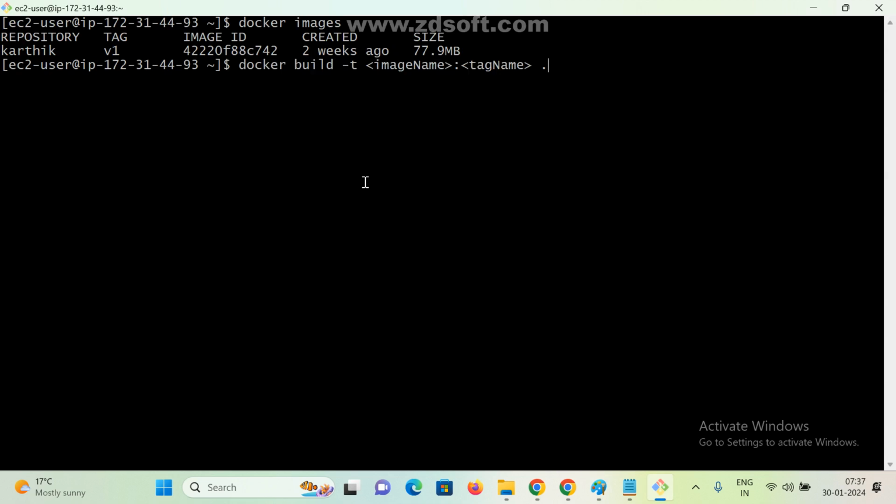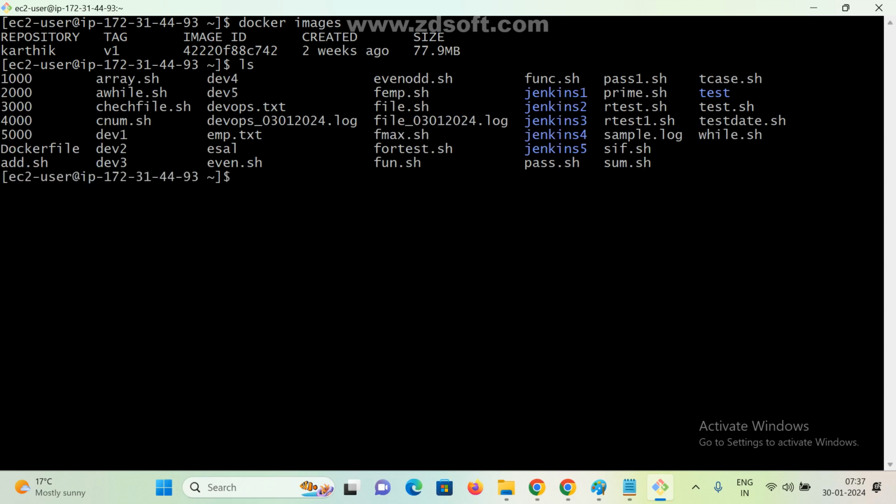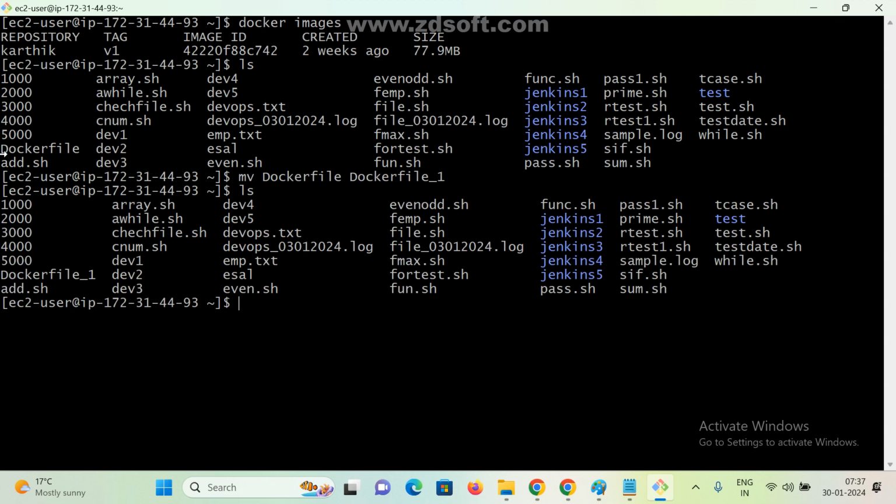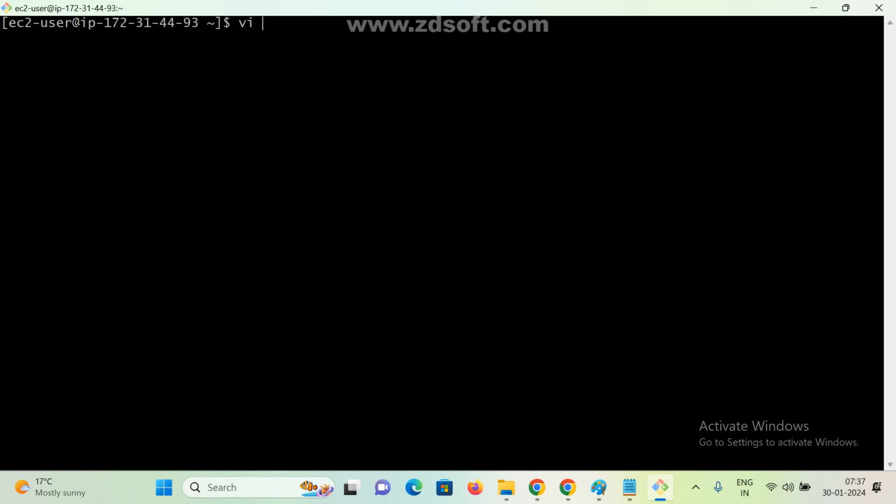Now I am going to create one more file. See here, ls. Now this is my file name, right? Rename it. How to rename a file with a Linux command? mv space file name space new name. For example, this is one. Okay, I renamed it. Now I am going to create one more Dockerfile: vi space Dockerfile. Don't give any extension.